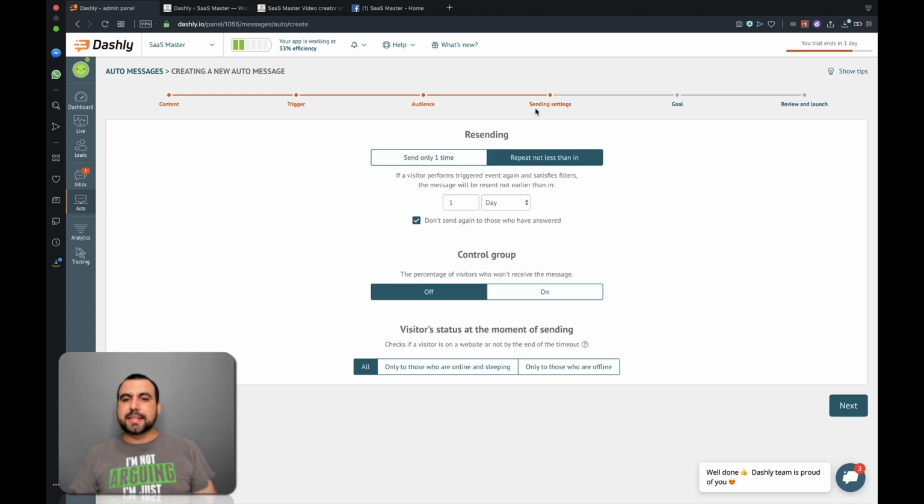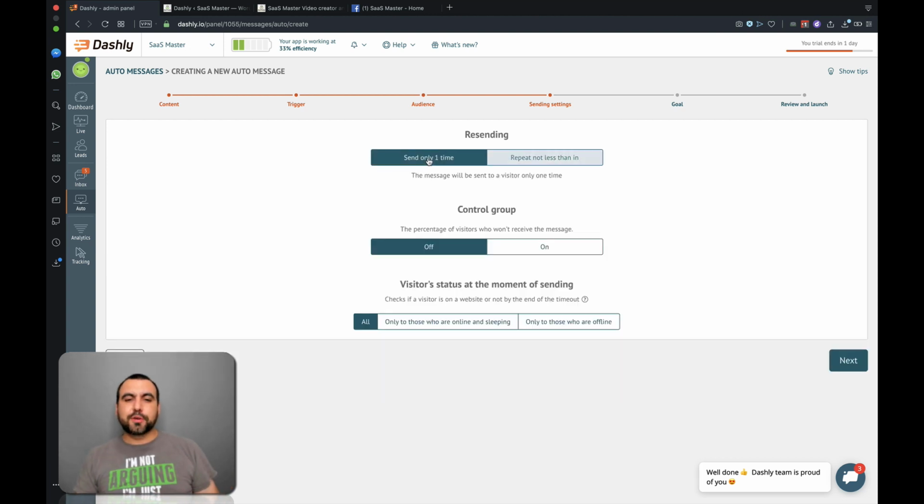Next, the sending settings. So send only one time, repeat not less than in 1 day. So that means one time forever, or how many times a day. So if we leave it like this, if they come back tomorrow and they do the same process, they can trigger that trigger again. I hope that's clear. Yeah, should be. Or you can have it set only one time. You don't want to spam these people. You don't want to be like, I don't know, right up in their face.